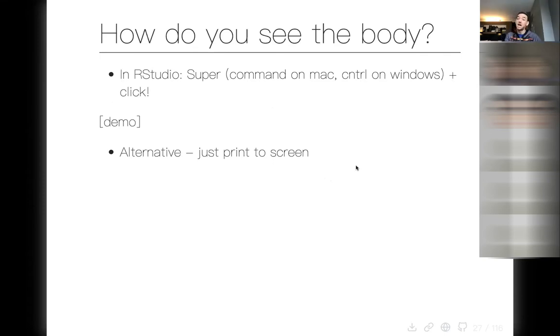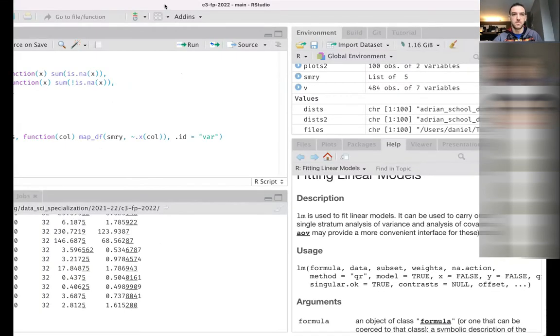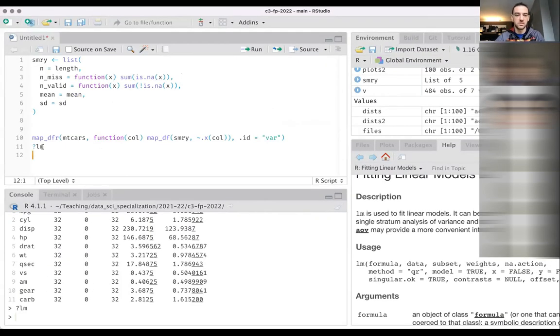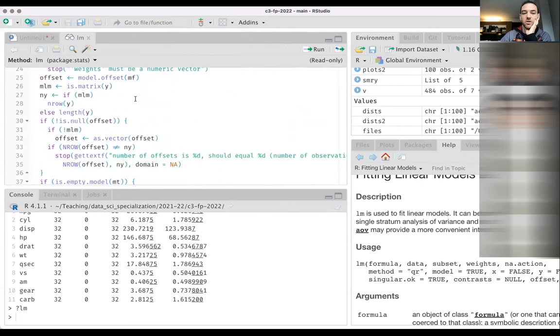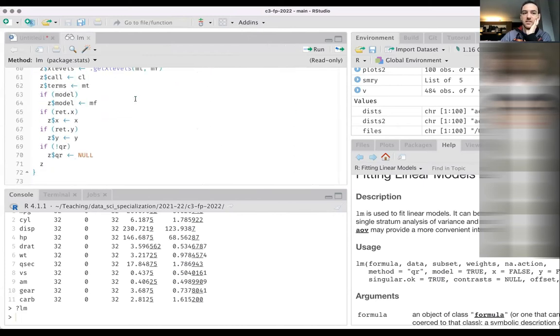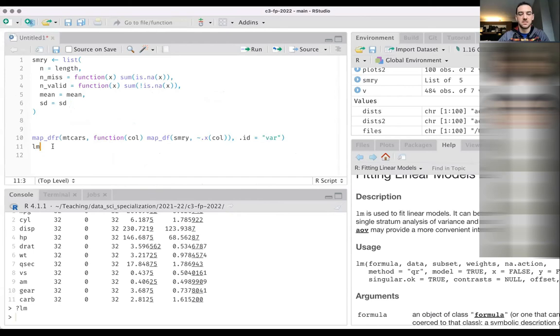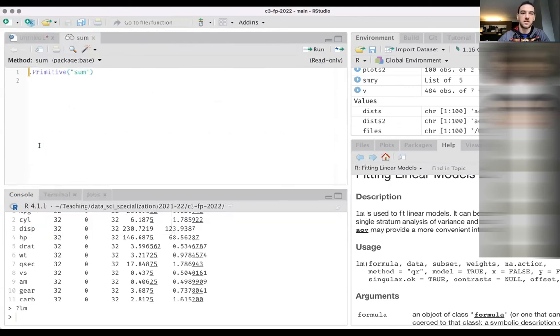Okay, how do you see the body of a function? In RStudio, there's a really neat way, which is you can just hit Command and then click, and the body of the function will pop up. That's really neat. The problem is sometimes it's not very helpful. If I do sum and I click on that, that's the entire function: .Primitive sum. So that's not very useful, right? But if you really want to, this is a good place to start. Command click, and on Windows, it's probably Control click.